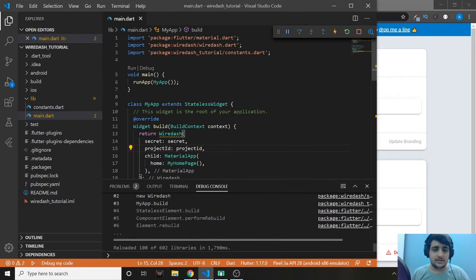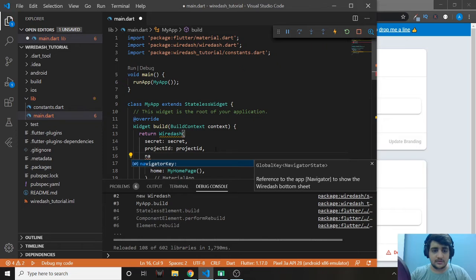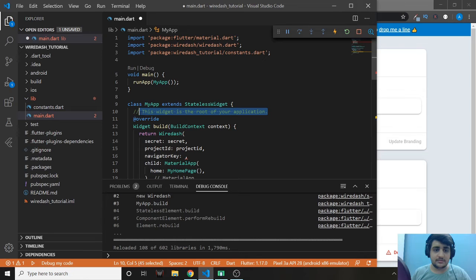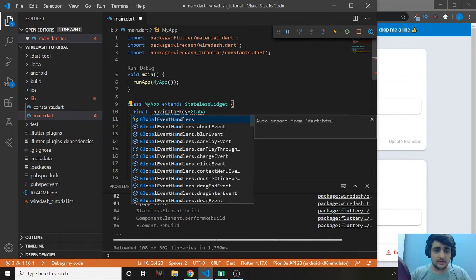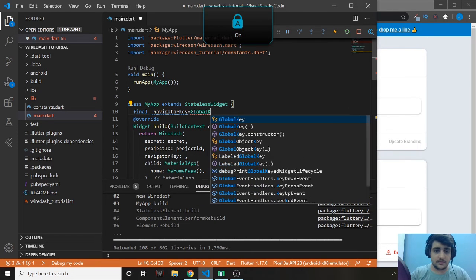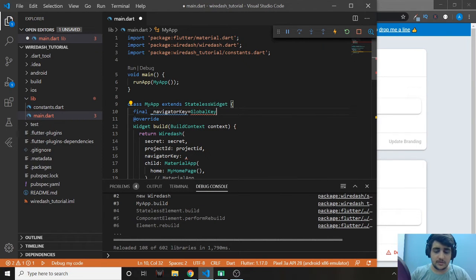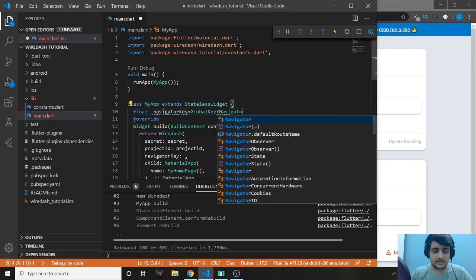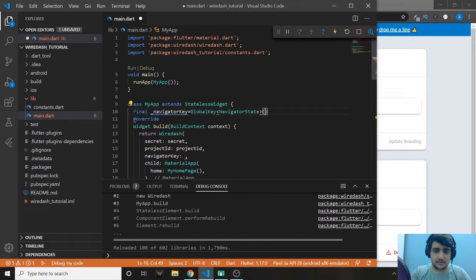It's still asking for a navigator key. So we have to make that. And how do we make that? Let's just have a final variable called navigator key equal to global key. It has to be a global key, and it has to be of a navigator state. Yeah, and we can use it right here.